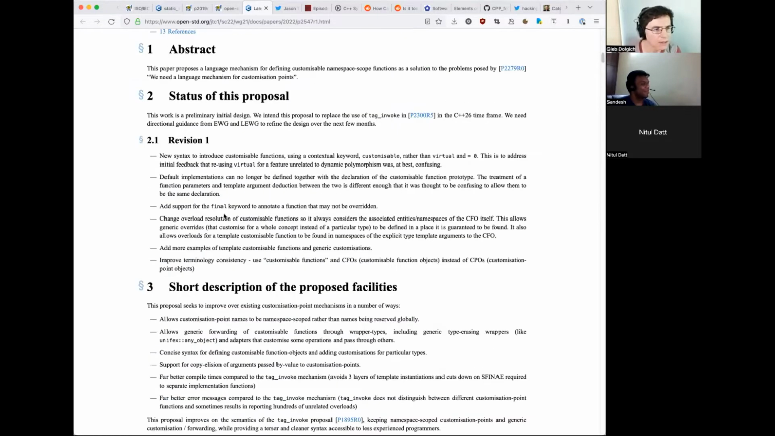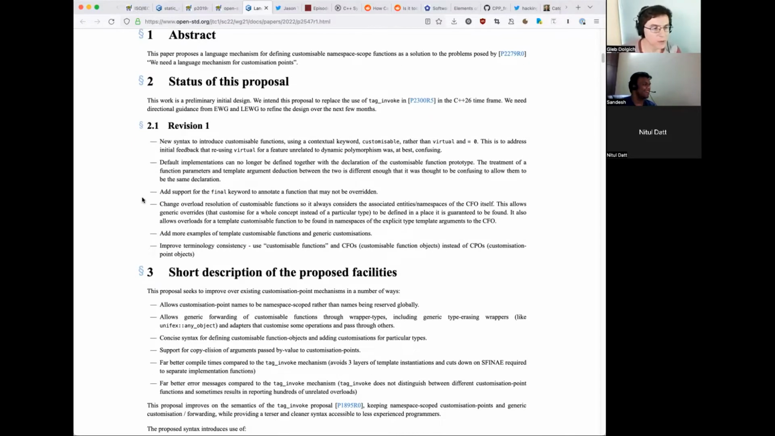Oh yeah, and this is revision 1, quote: new syntax to introduce customizable functions using a contextual keyword, customizable, rather than virtual and equals 0. This is to address initial feedback that reusing virtual for a feature unrelated to dynamic polymorphism was at best confusing. Yeah, that's probably for the best.